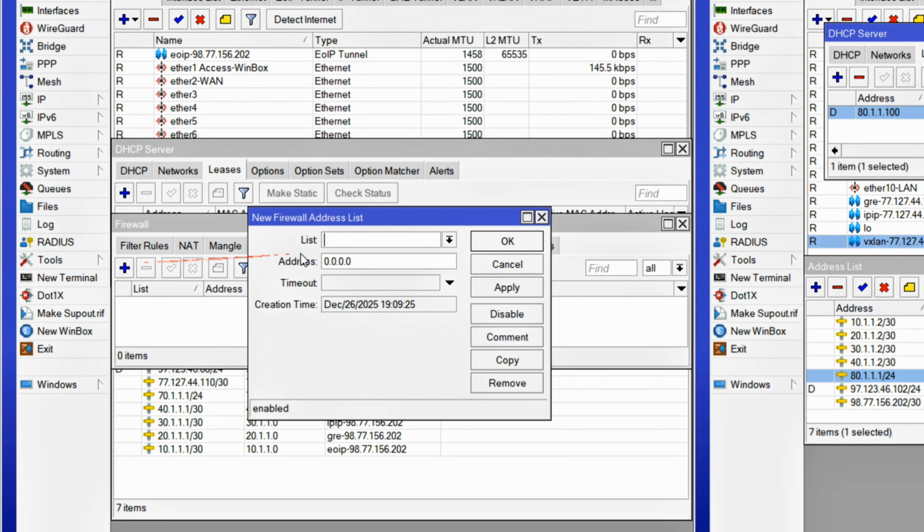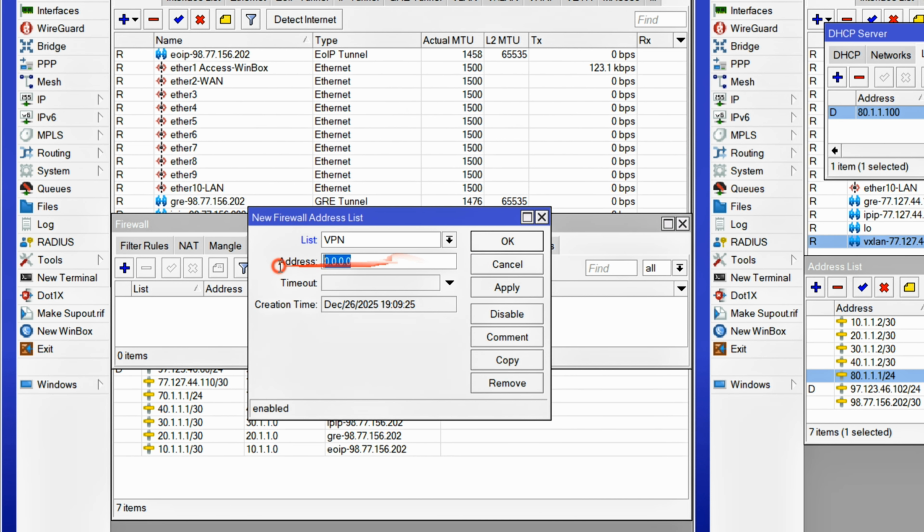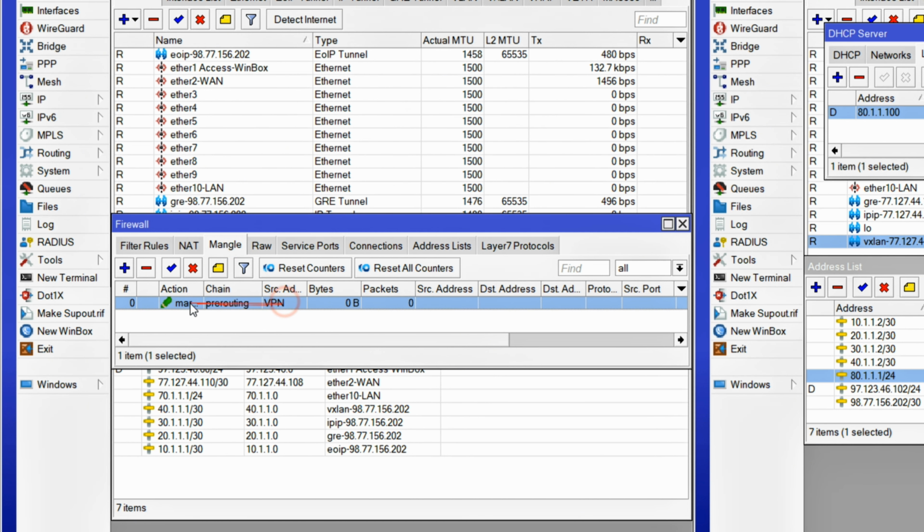I'll go to the Address List section and click the plus symbol. Then, in the List field, I'll select the same VPN list I had before, and in the Address field, I'll copy and paste my client's IP, which is 70.1.1.100, then hit Apply and OK.